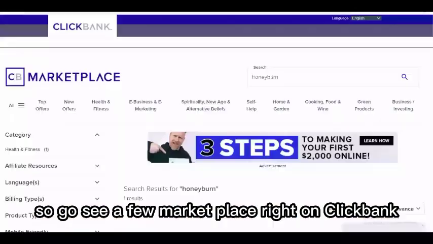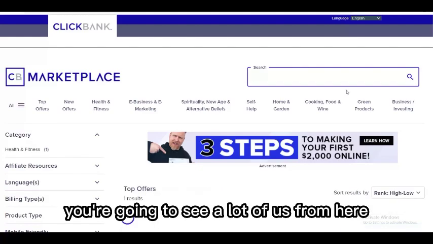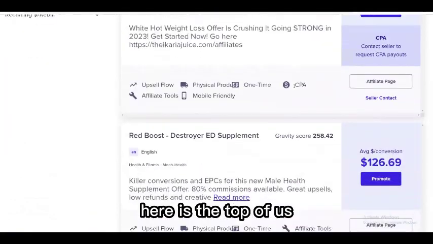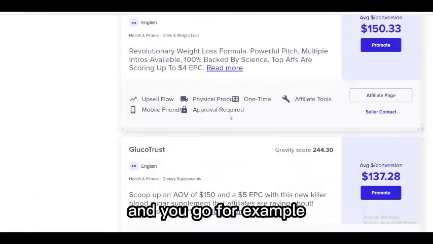So you go to the affiliate marketplace right on Clickbank. Just go right here and click on search. You're going to see a lot of offers from here, and you can see right here are the top offers. You scroll down here and go, for example, to the next page.